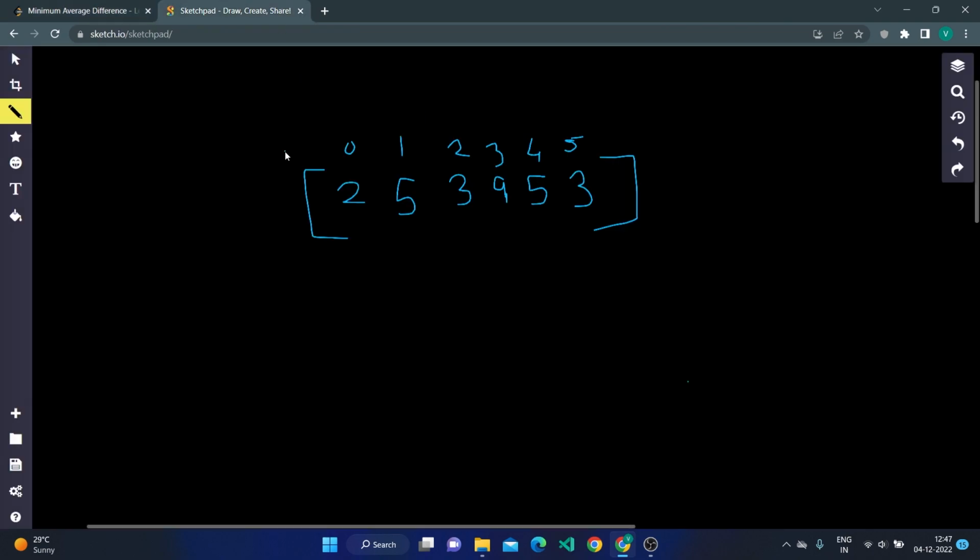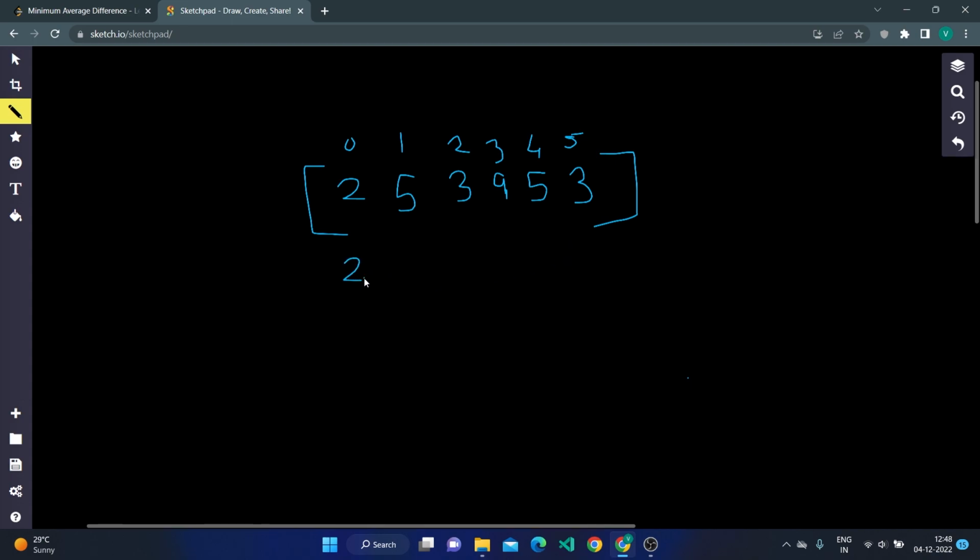So this is the given test case. So we'll calculate the sum starting from the first index till each of these indices. So let's start. Here it will be 2. Then the sum ending at this index will be 5 plus 2, which will be 7. Then till this index will be 3 plus 7, because 7 is the sum from 0 to the first index. So the total sum here will be 10.